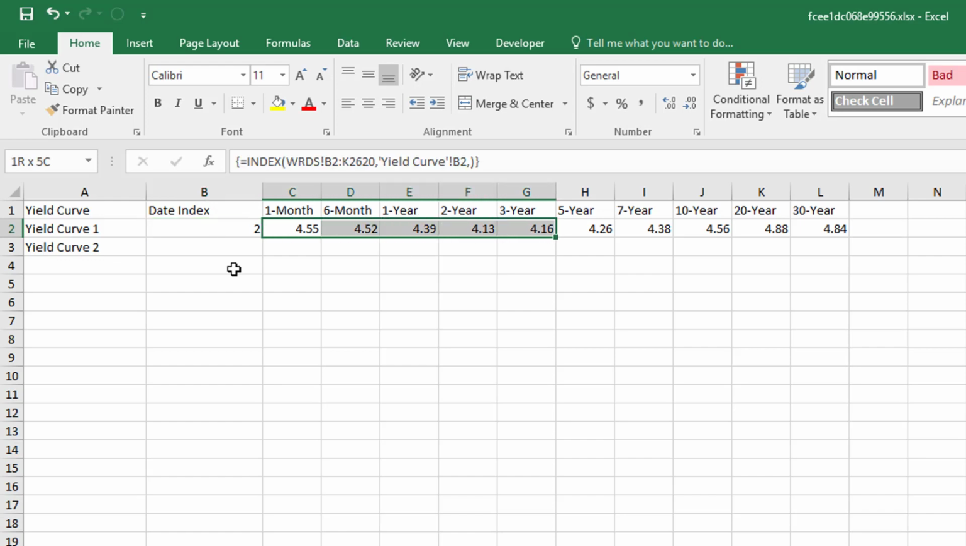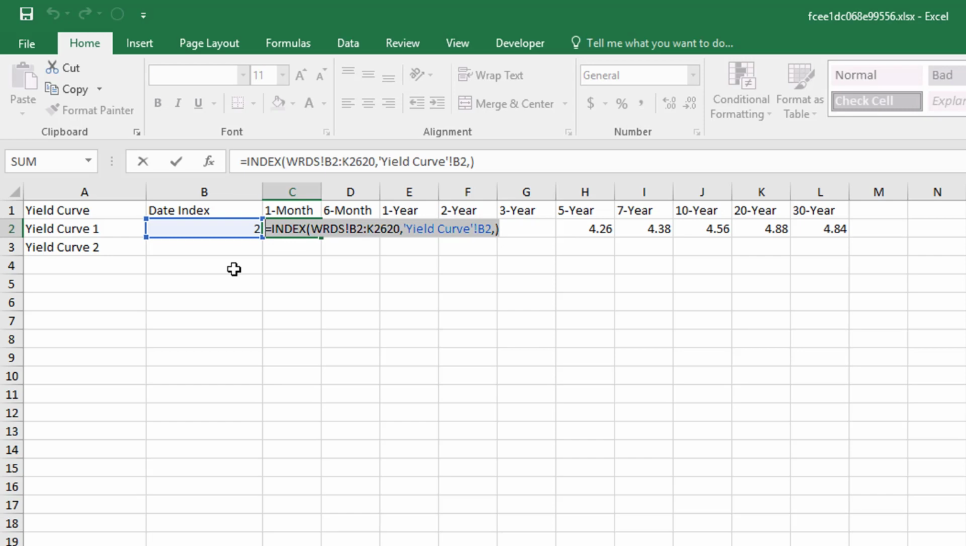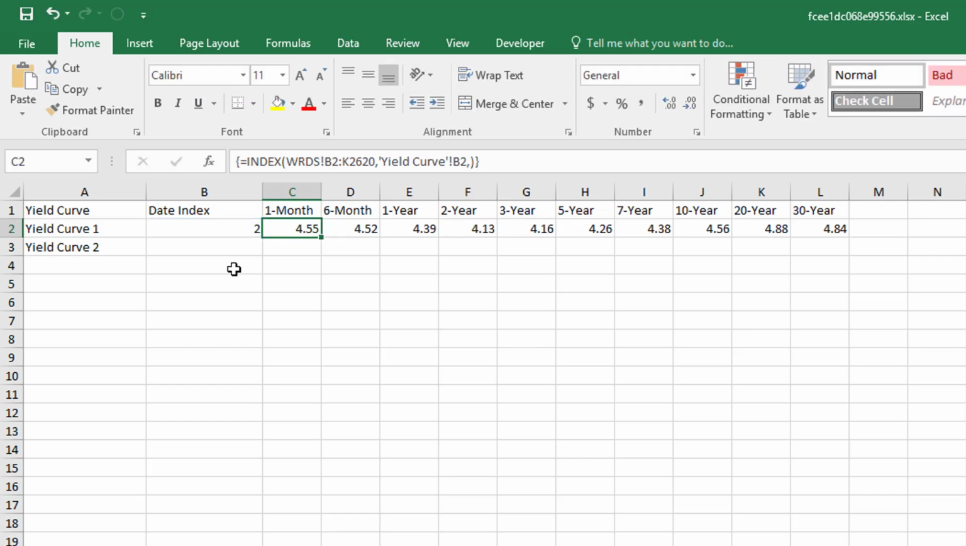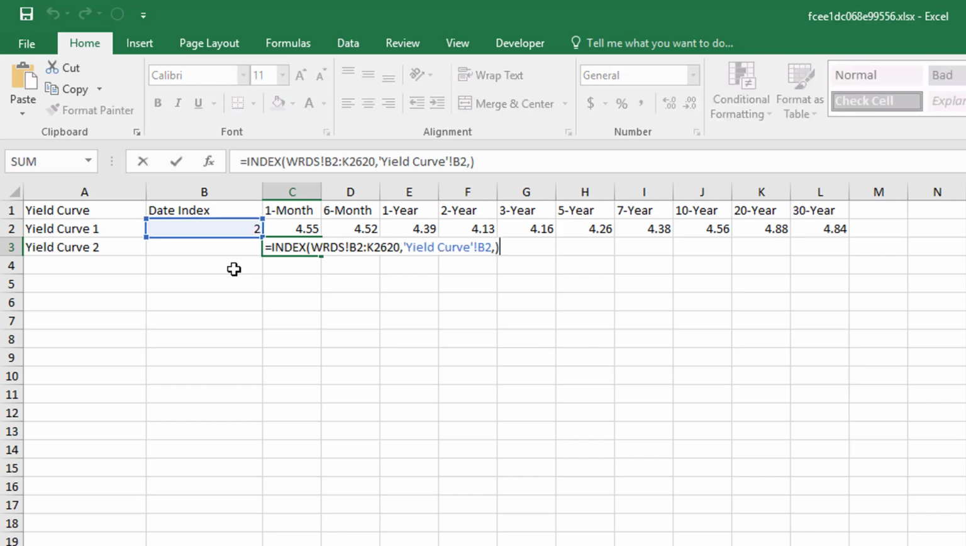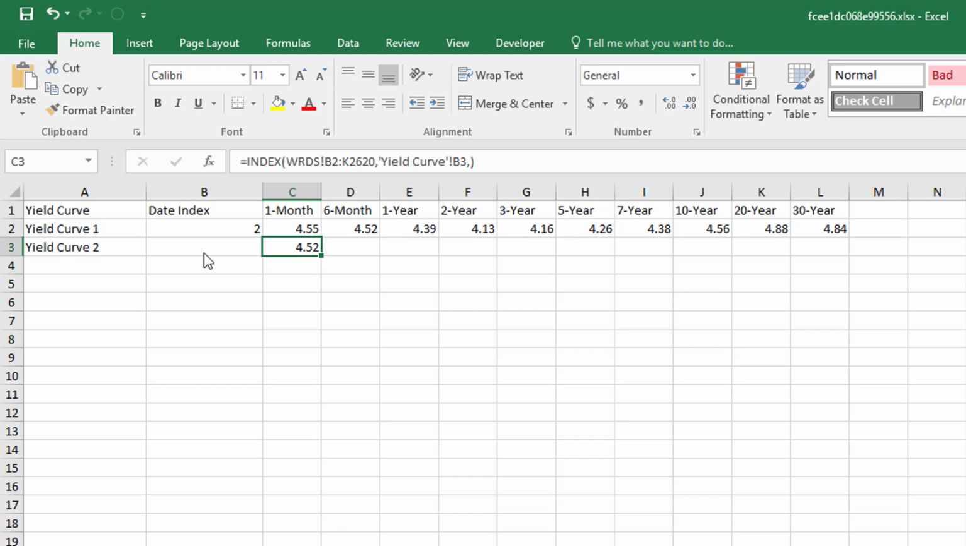So let's go ahead and repeat the same process again. So I'm just going to copy that. I'm going to move that on down so it picks up B3. And then I'm going to expand that out.